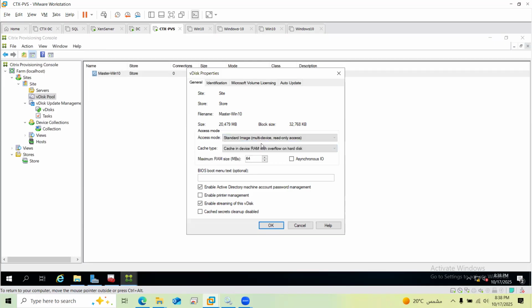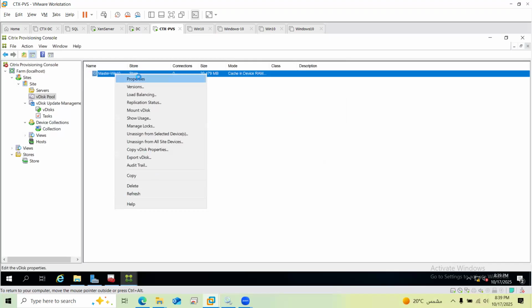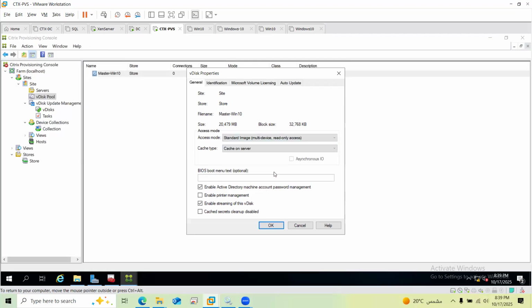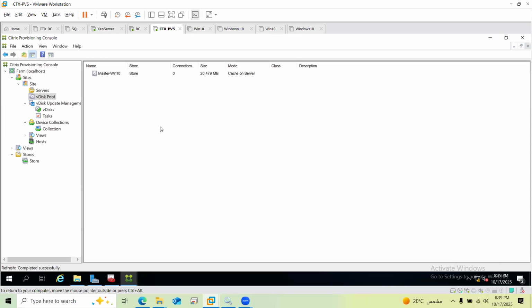Yeah, standard. Keep it in standard. And cache also, modify to Server. So now restart that VM.